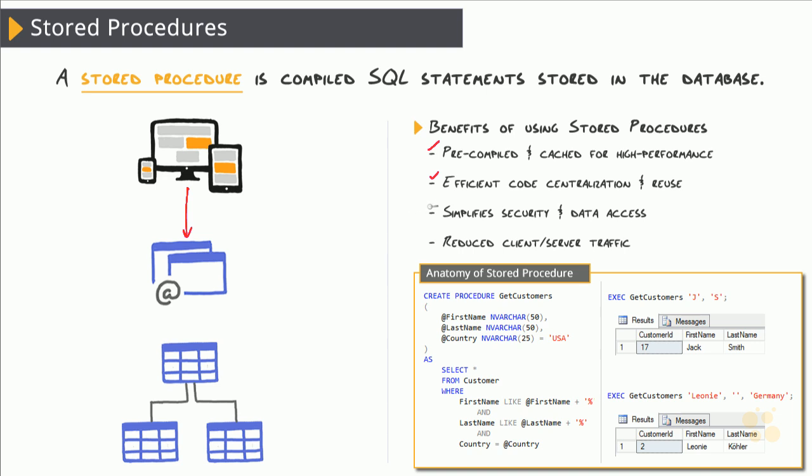It also simplifies security and data access, very much like views do, only this is really at the application level. We're not going to give users the ability to execute stored procedures. This is more for back-end stuff and for applications to tap into. And it's also going to reduce client-server traffic. Again, if you have SQL scripts that you're running from front ends or running from anywhere, all that is going over the network, and that can certainly cause a lot more chatter on the wire. So when we execute stored procedures, we're just sending a name and a list of parameters. Very, very small footprint on the network.